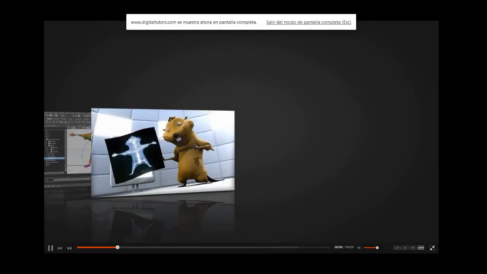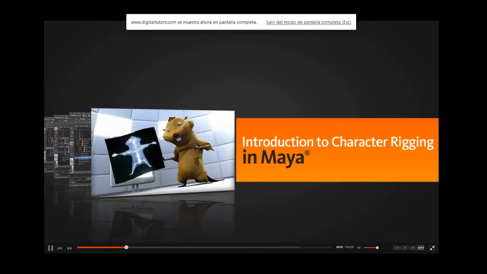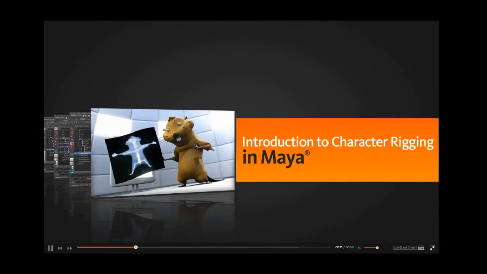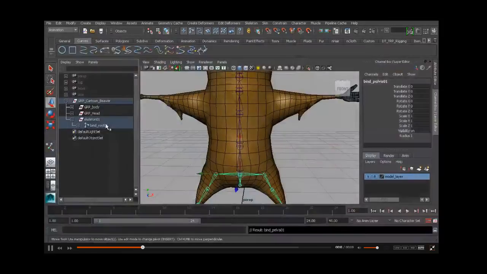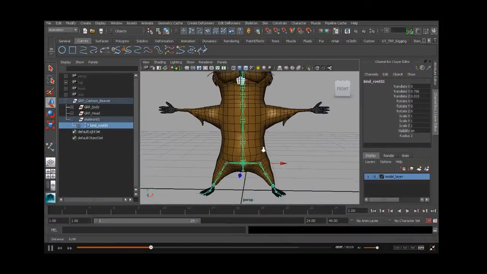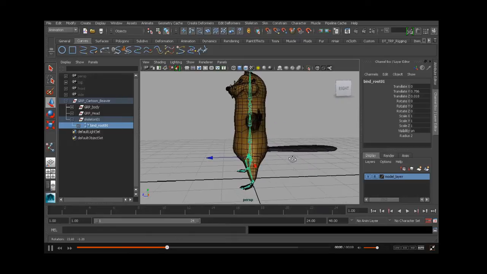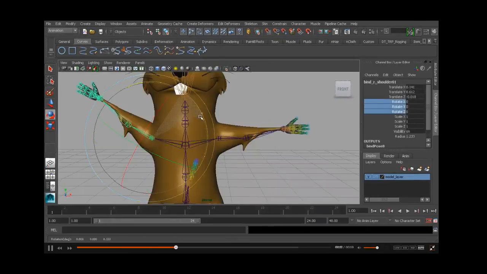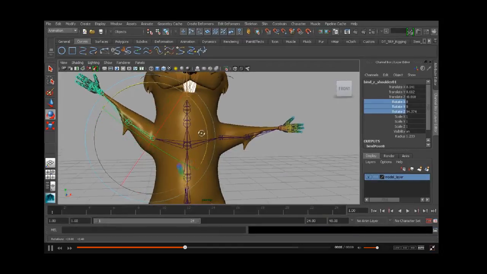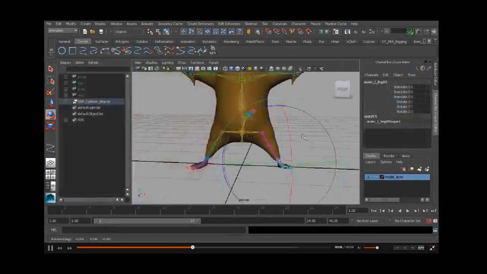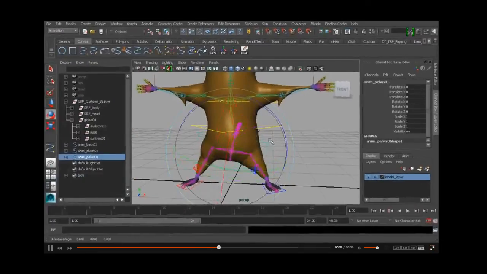Introduction to Character Rigging in Maya. The purpose of this course is to help you gain a solid foundation in the character rigging process so that you can rig your own characters with confidence. We'll get started by first learning how to create a skeleton that is clean and that will deform well. We'll then bind our character to our skeleton and cover some time-saving weight painting techniques. After that, we'll set up controls that are user-friendly.